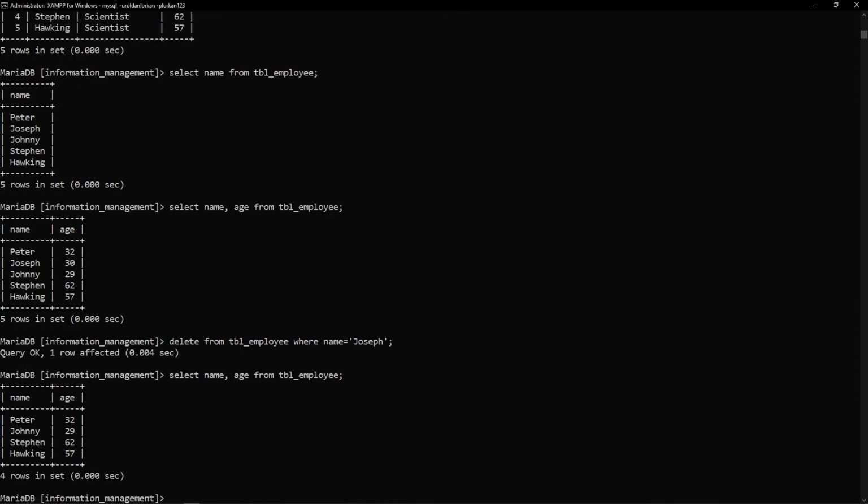Now let's apply several MySQL clauses in select. Let's start using where. So select from table name where ID was 1.